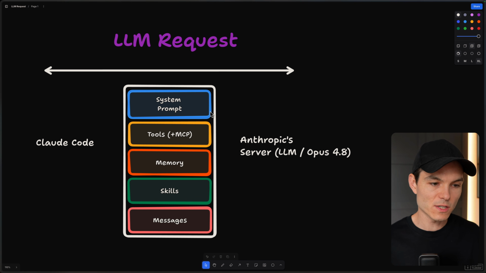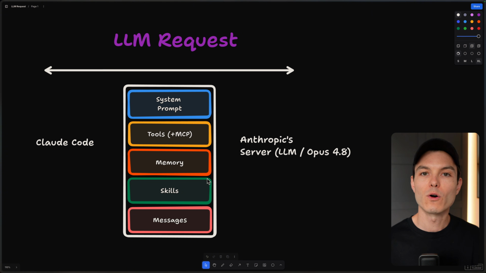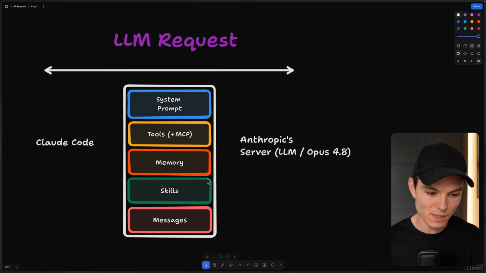Now, the whole conversation history between Claude Code and the Anthropic server is based on those building blocks, but they're not sent as you see them here to the Anthropic server. There is a bit of massaging that Claude Code is doing in order to pick only the most important things to send as part of the context so it doesn't pollute the context window too much.